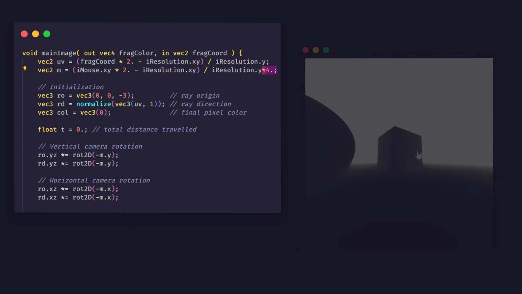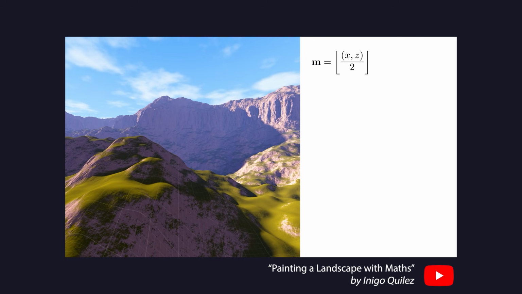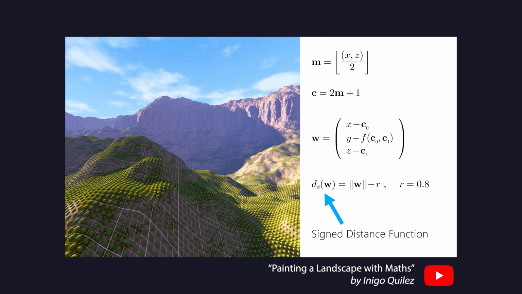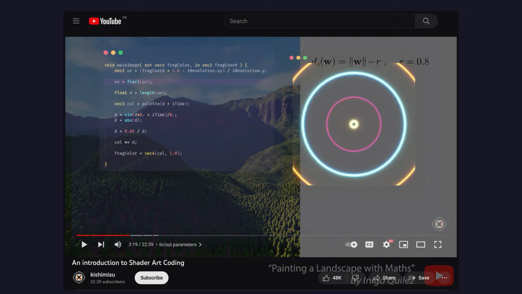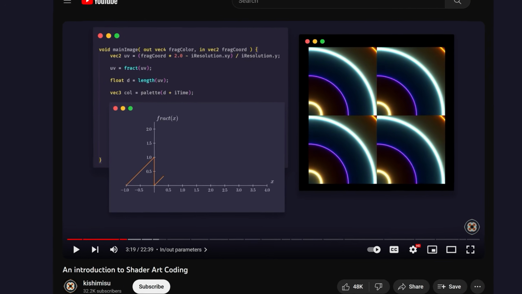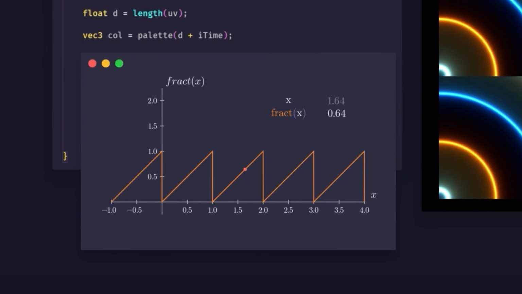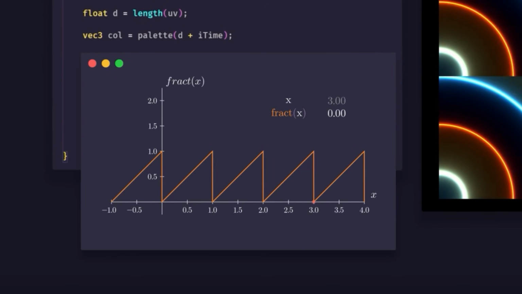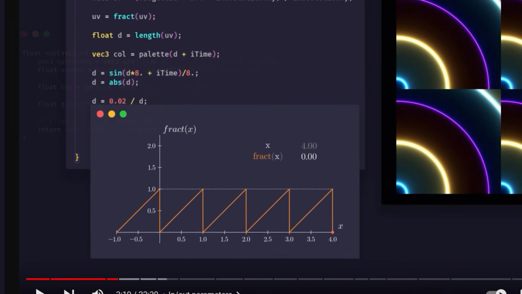Now, let me introduce the concept of space repetition, which is an extremely powerful tool in Raymarching which allows you to render an infinite amount of shapes while defining just one. Similar to my previous explanation of space repetition, we can employ the fract function to replicate objects in space. This function returns the fractional part of the input for each component, keeping the result between 0 and 1.